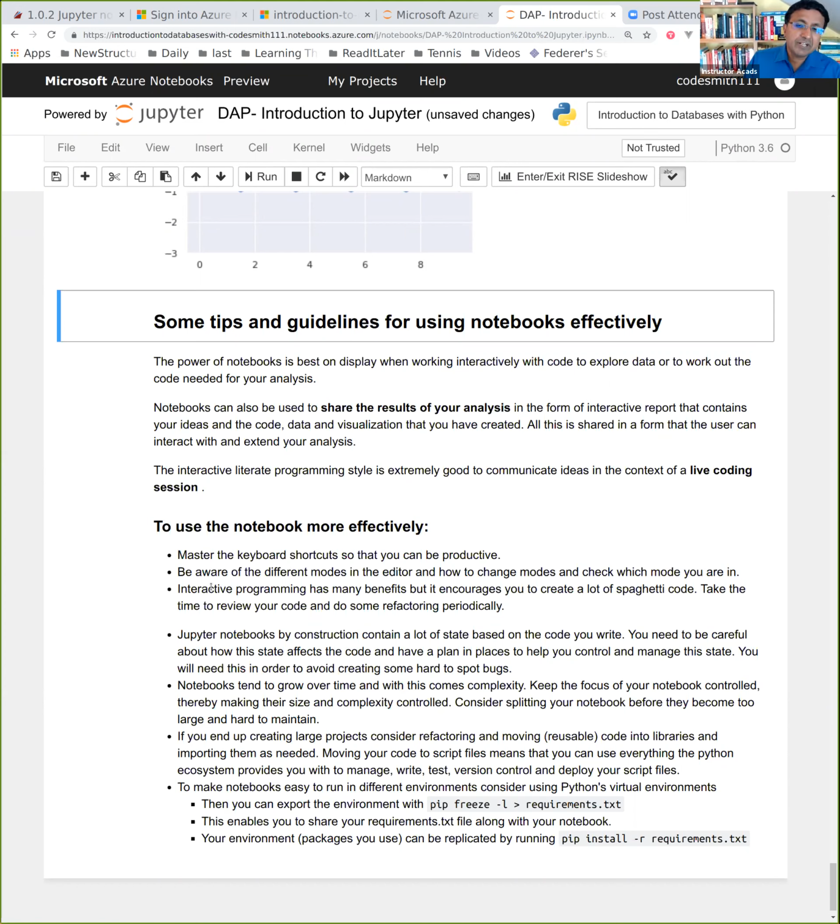Be aware of the different modes. There's an edit mode and a command mode. Then, of course, interactive programming, like we are going to do today, just changes the style of programming, right? It means that you're not going to spend that much time on big design up front. You're going to start exploring, load up data, and interact with it.